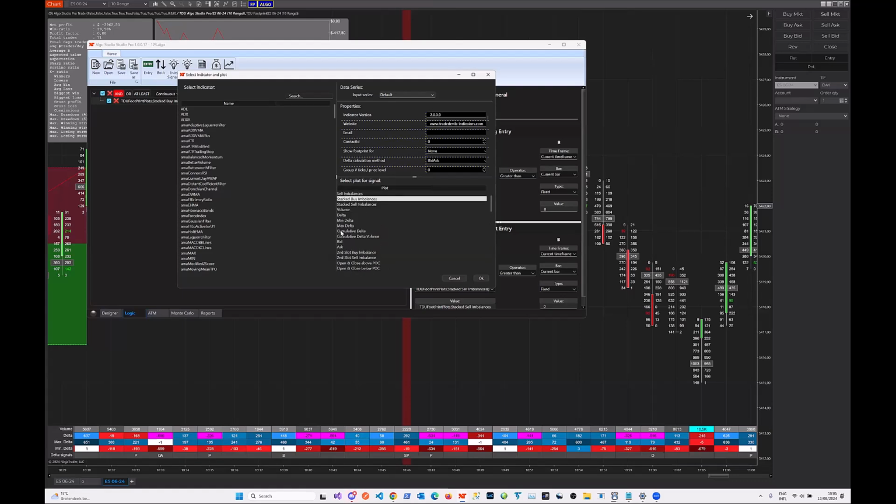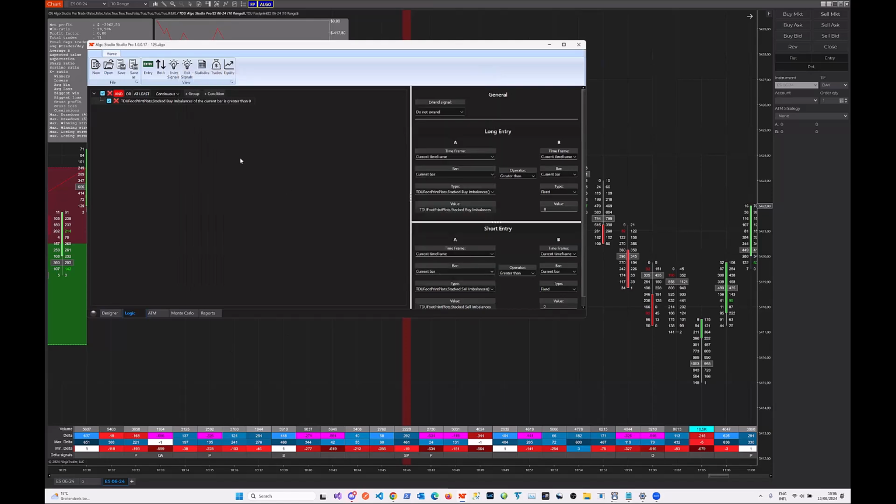No, we don't have a plot for the footprint POC, but you can also use a volume profile indicator to get the POC of the current session, of course. We happen to have one. Yeah, indeed we do, Sam. So you could use that one and make your trading decisions on there.